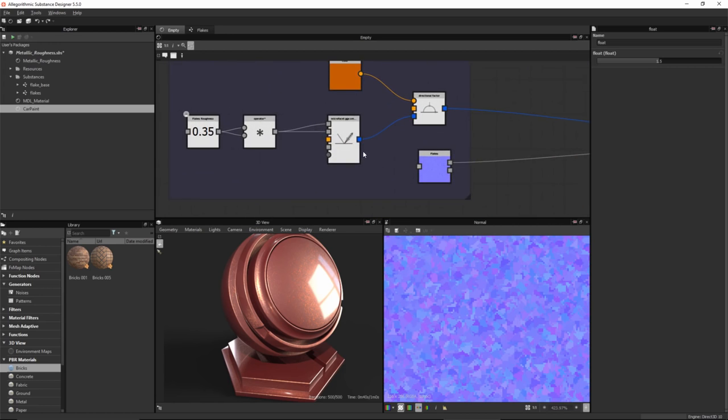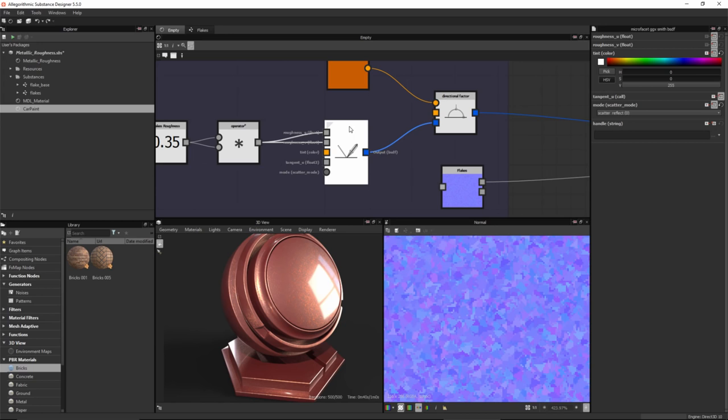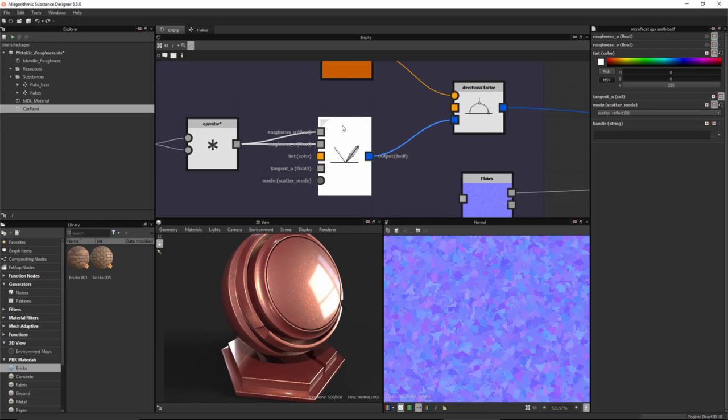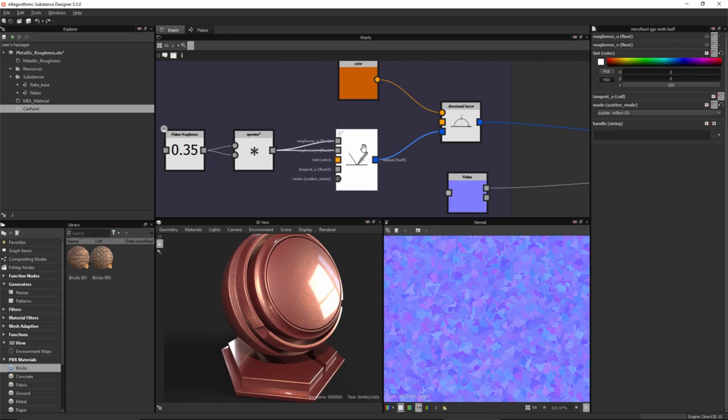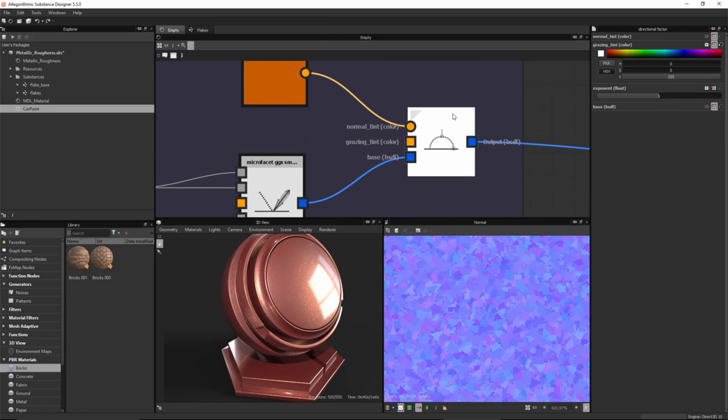Here for our flakes, what we're doing is using, again, a specular reflection. So this is GGX BSDF. And this time we're using the directional factor, which allows us to take a BSDF, and then we can set basically the normal tint, which is going to be like the F0, and the grazing tint, which is going to be like at 90 degrees.